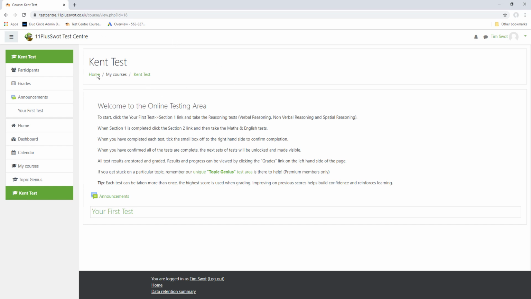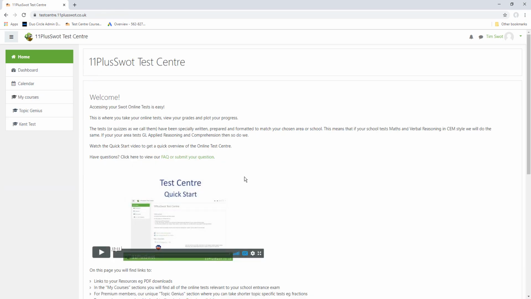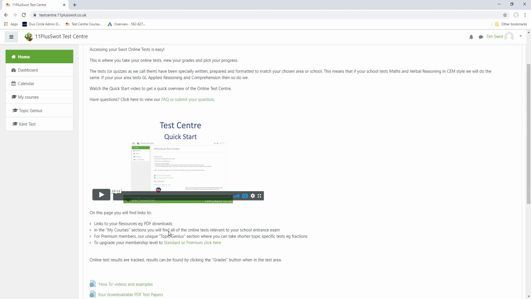So that's the test center, which if you go back to the home page you'll find there's a video on the home page which takes you through just getting started with a quick start video. Worth watching because it tells you how you can progress through the different tests, because you only see the tests as you take them and complete them. Then it opens up the next test in the sequence, and so on and so forth. Okay, so that's the test center.